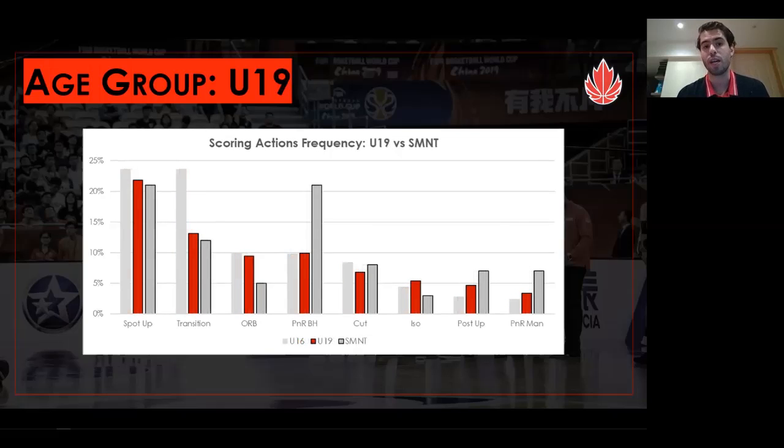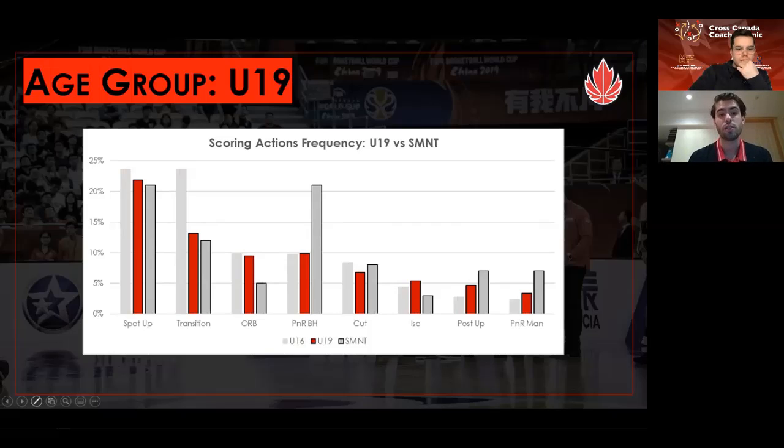A couple of years down the line, you'll also see some of those differences at the U19 stage. So, a lot of these are similar. You'll see spot ups, a small decrease. Transition at U19 really drops down to the level that you'll generally see right around what you'll see at the senior level. And then pick and roll stays about the same. And you'll see a slight increase in post up and then pick and roll action, man action. And again, as a reminder, man encompasses both the roller all the way to the rim and the popper popping outside the three-point line. So it starts to level off a little bit more at U19.